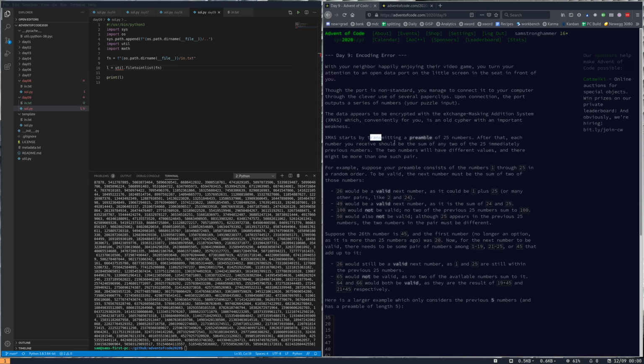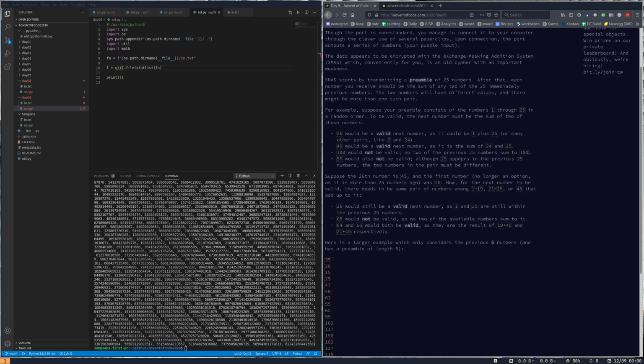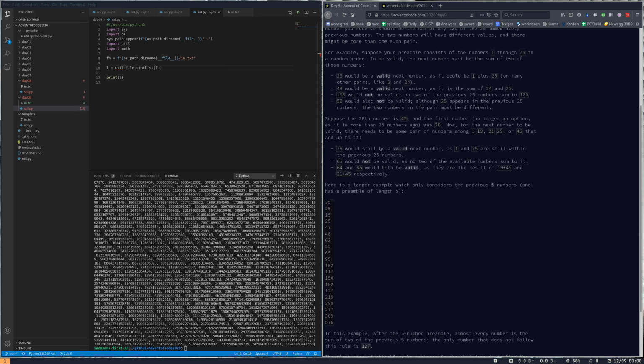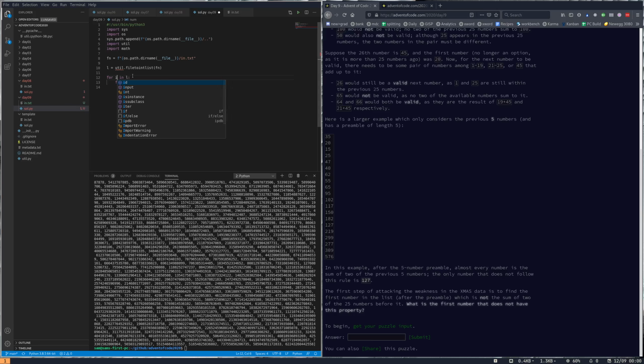Okay. Starts with a preamble of 25 numbers. Find the first number of the list which is not the sum of two of the 25 numbers. What is the first number that does not have this property? Okay, so for loop. For num in L. Well, let's do for index I in range. We're going to have to start with 25 because that's the 26th number.